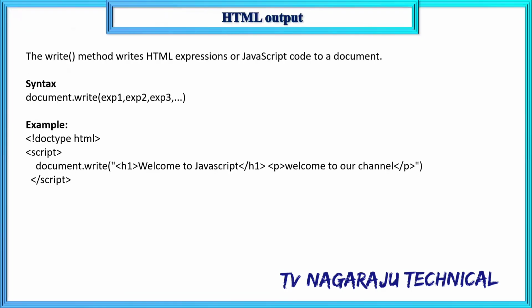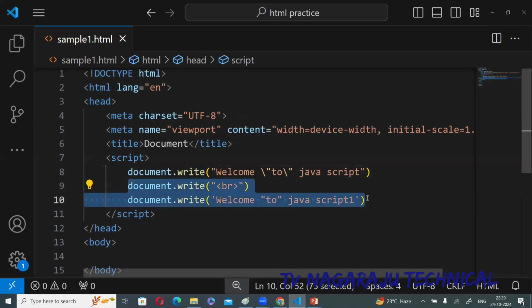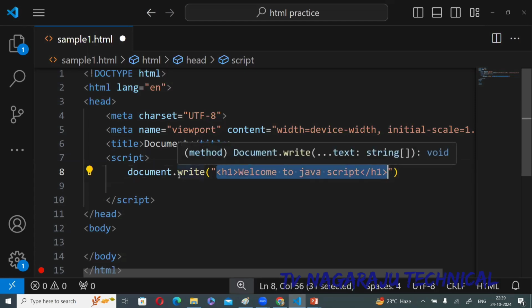Clear? Now, one more thing, output. Just now we discussed it. By using the write method, you are printing the output on the screen. Yes or no? Now, instead of writing these things, suppose I remove all this. Welcome to JavaScript. This is my write method. Suppose if you want to place this as HTML, you can use BR as usual, like this, /h1. Any HTML tags are also available, but those are also within quotation here only.